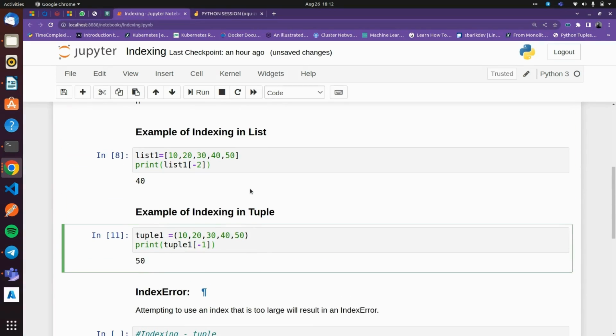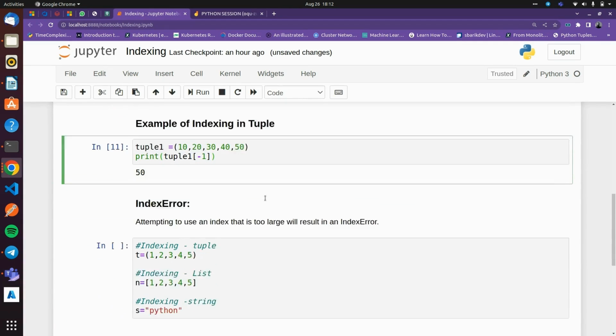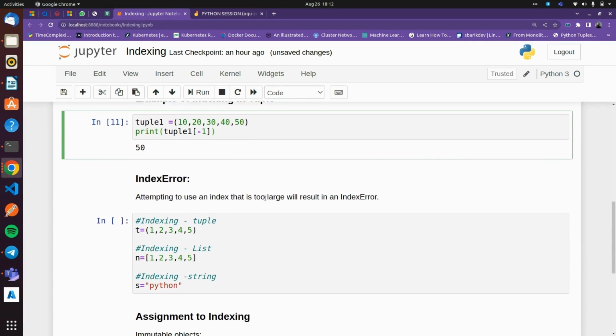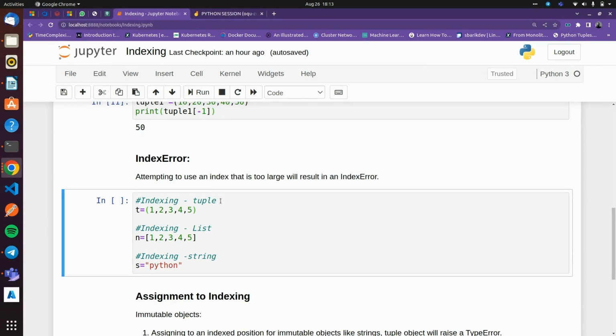So this is the example of string, list and tuple indexing. So let's talk about the index error. The index error is caused whenever we attempt to use an index that is too large. Let's say that we are trying to access an element which is not present here, that will give us the index error.